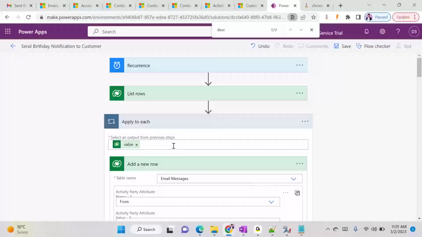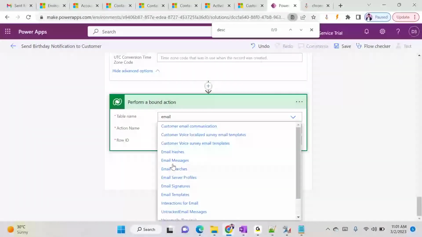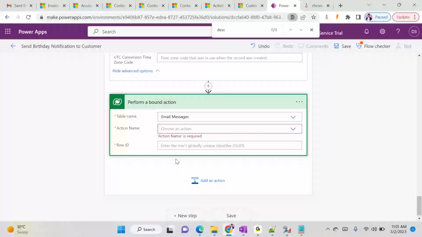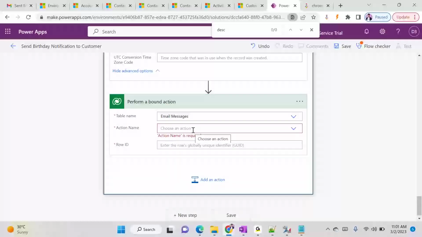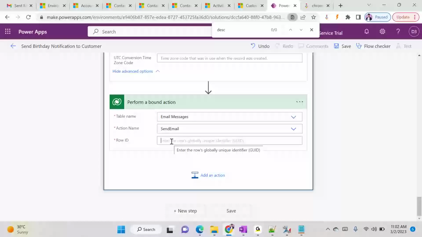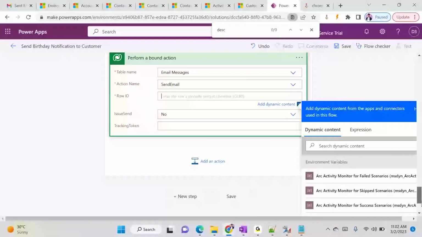We are looping through each contact to create an email, and once the email is created, we need to use the send email action. So the table name is email, action name is send email. It is out of the box. In email message entity, there is an action that Microsoft has already created as out of the box: send email. Select send email. And here row ID, what is the row ID? That the email has been created here, right? That row ID we need to pass it.